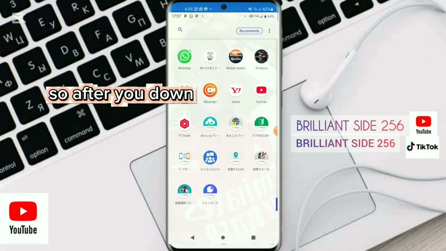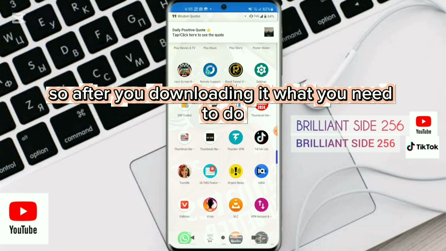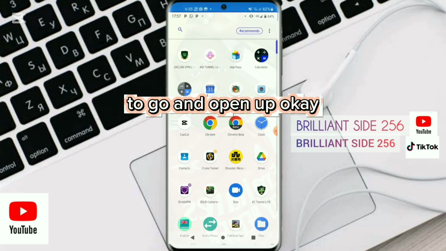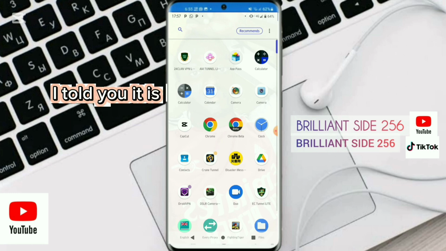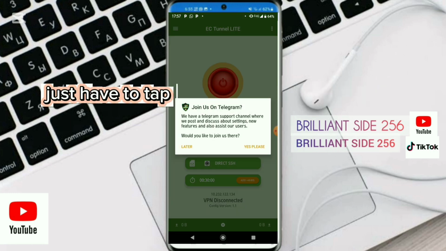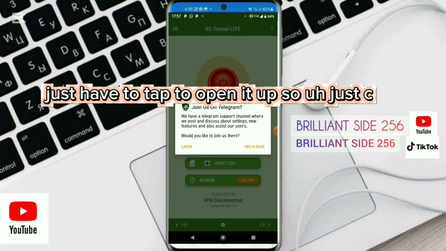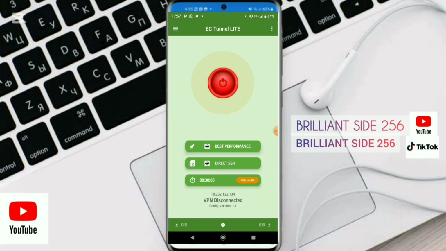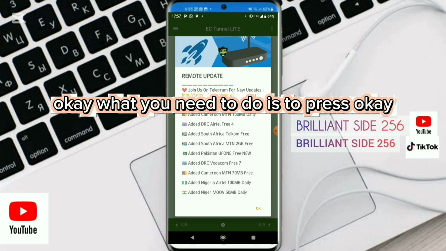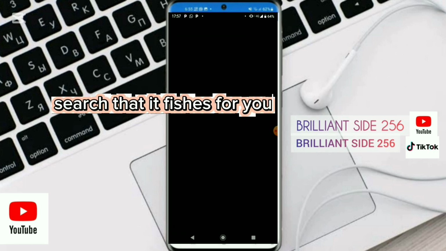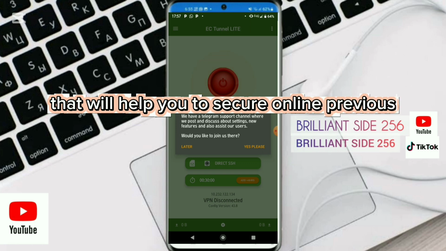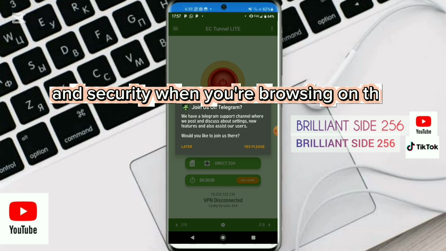So after you download it, what you need to do is open it up. Okay, I told you it is available on your Play Store. Just tap to open it up. So just click right there. Okay, what you need to do is press OK, so that it fetches the servers for you that will help you secure your online privacy and security when you're browsing on the internet.